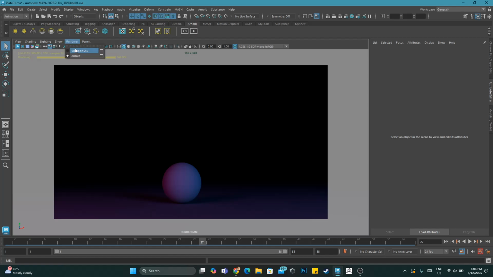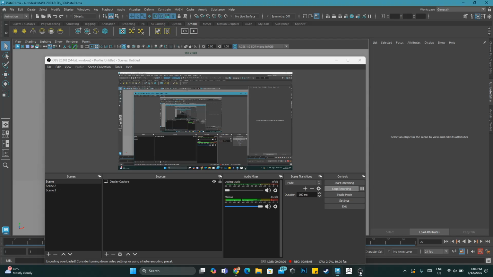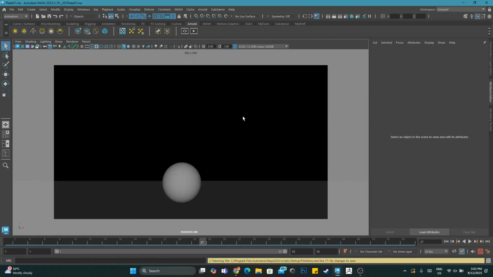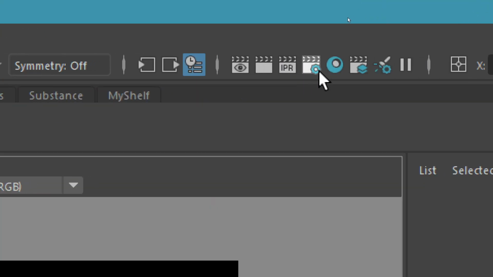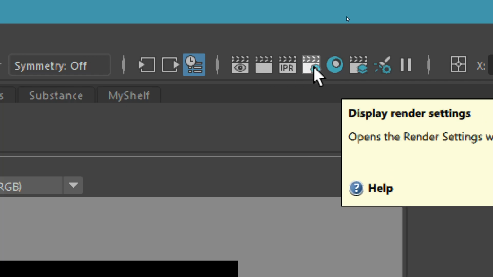So from here, kapag okay na yung lighting natin, nag-record ba ako? Okay. Kapag okay na yung lighting natin, we can now start adjusting the render settings. So the render settings can be found here. Sa taas. Itong mga clapper na to. Do you have the same buttons in your workspace?